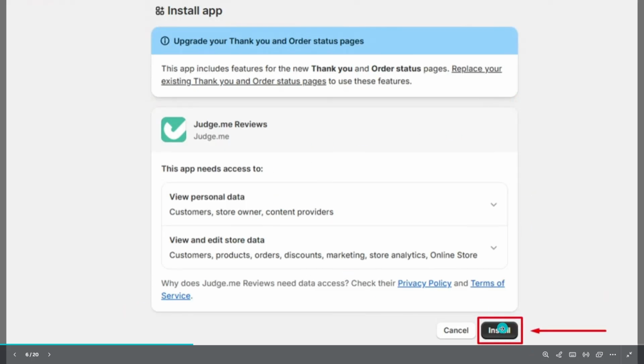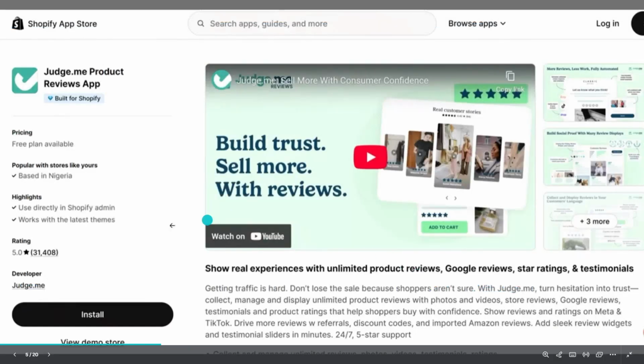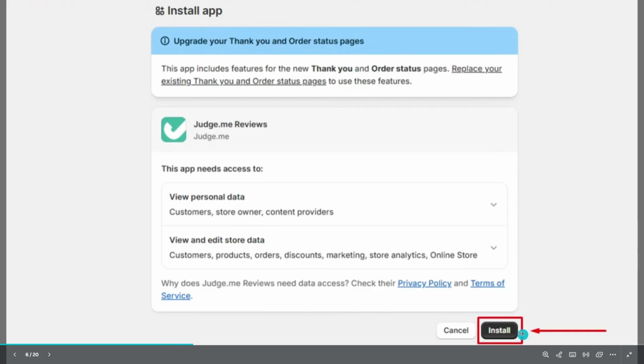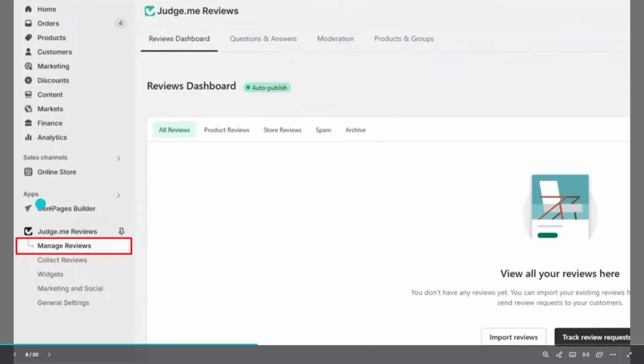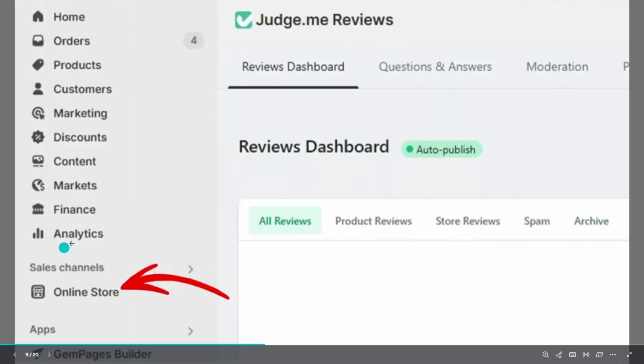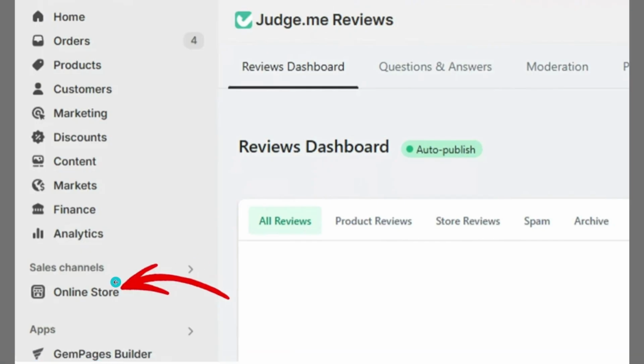Next, install the app. From your Shopify admin, head to Apps, search for the app you selected, then click Install App. Approve the requested permissions and complete any quick setup prompts the app provides. Most apps guide you through the basics so you're ready to add widgets right away.